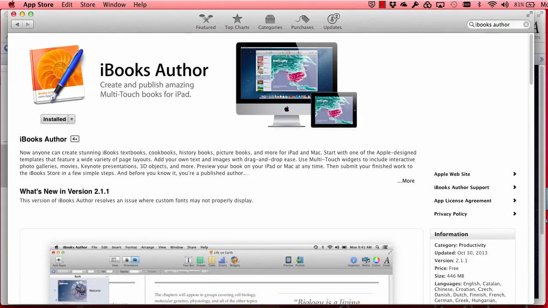Greetings! iBooks Author is a tool that has the potential to transform the classroom. iBooks Author allows teachers and students to create their own rich multimedia textbooks.